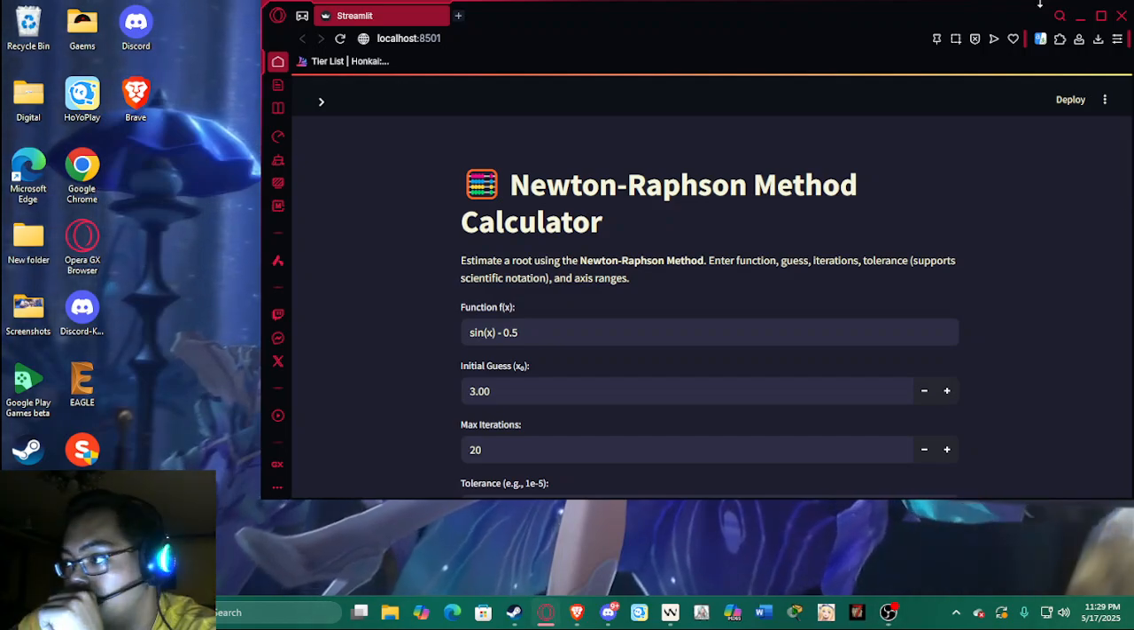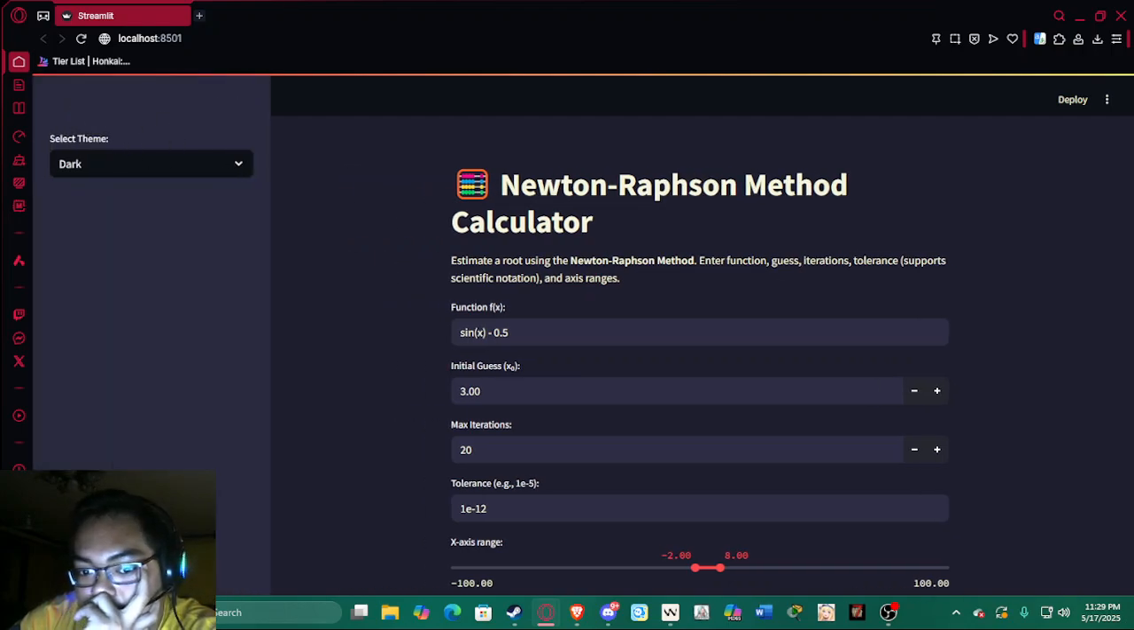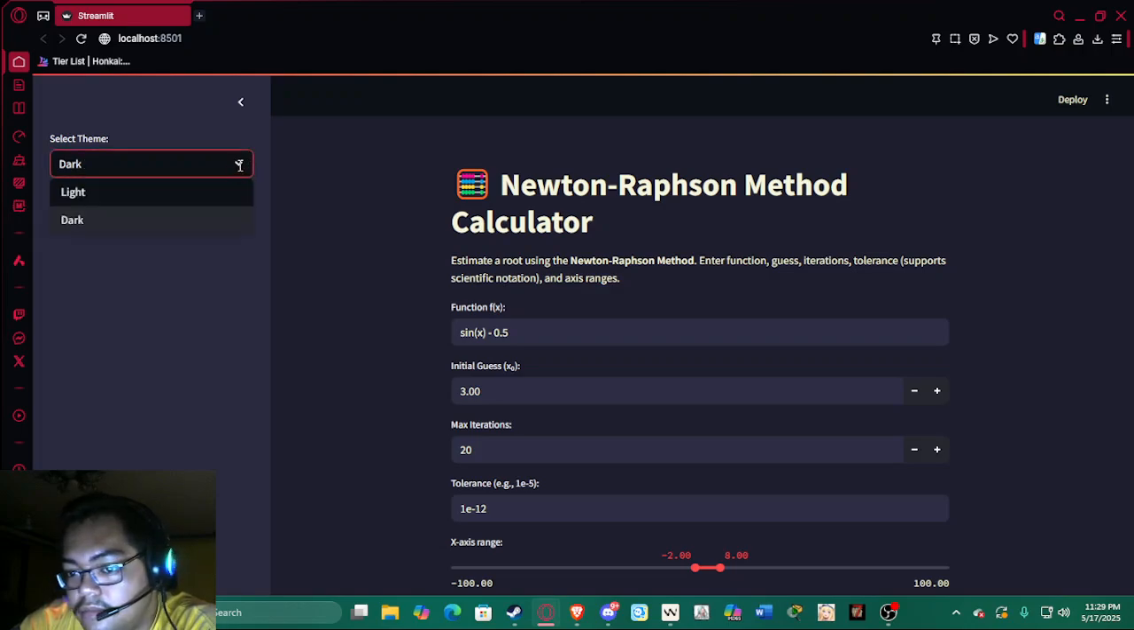So, as you can see, this is the UI that I had made with Windsurf and Streamlit. This is my chosen UI, where you can also pick between two themes, which are light and dark. I set it as such so that you can choose whichever is more comfortable for the eyes. I prefer using dark, so we'll just go with that.